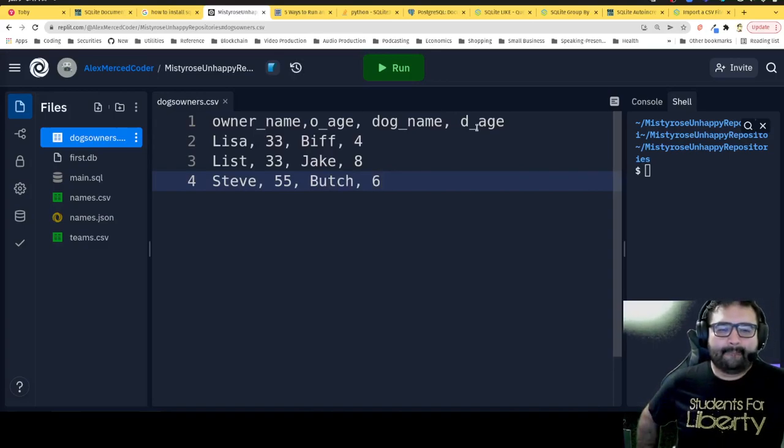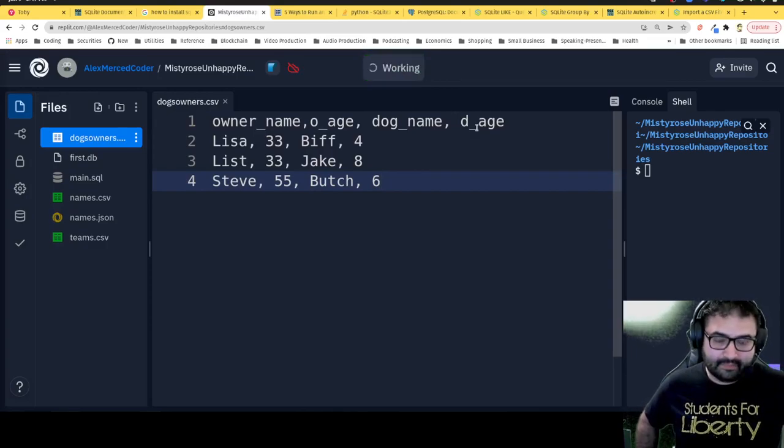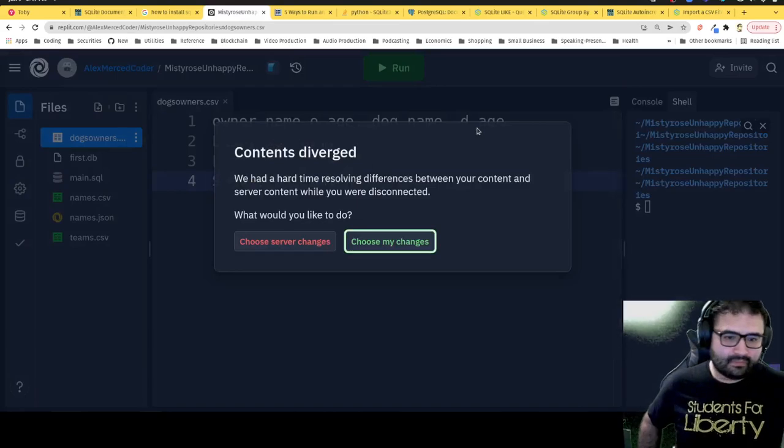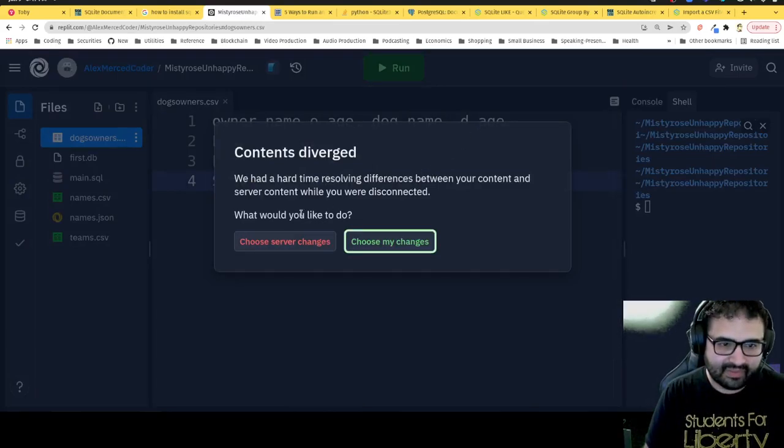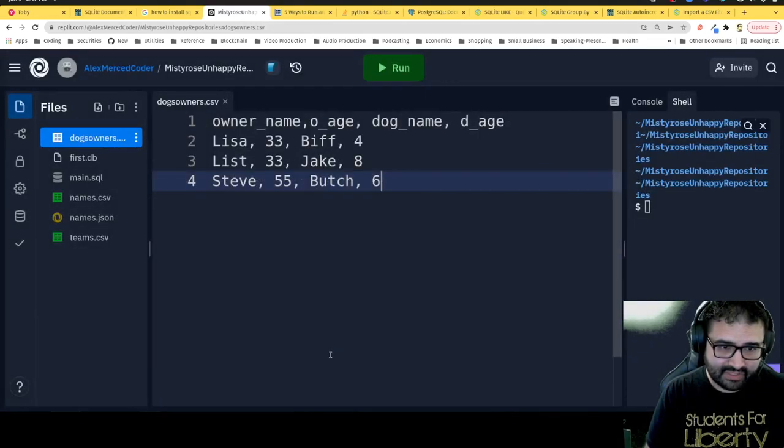Now, do we see a problem here? Oh, looks like I had a little issue with the time resolving difference. Choose server changes. We'll just let it do its thing.